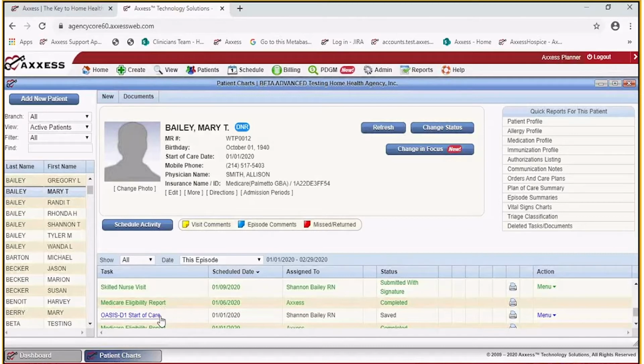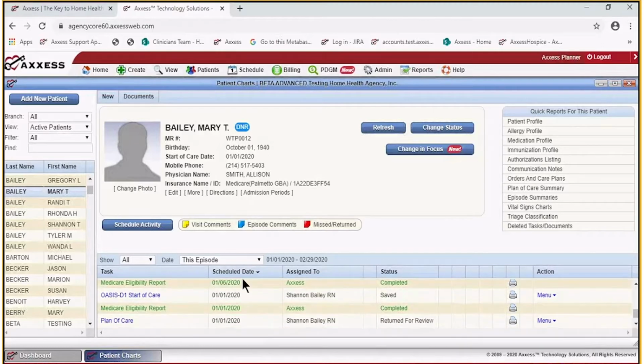And today I'm going to talk to you about the OASIS D1 and the plan of care profile in Axxess software. Okay, so we're going to a testing agency, so this is not real data, so that I can show you how the software works. Okay, so we're going to go into an OASIS D1 start of care.